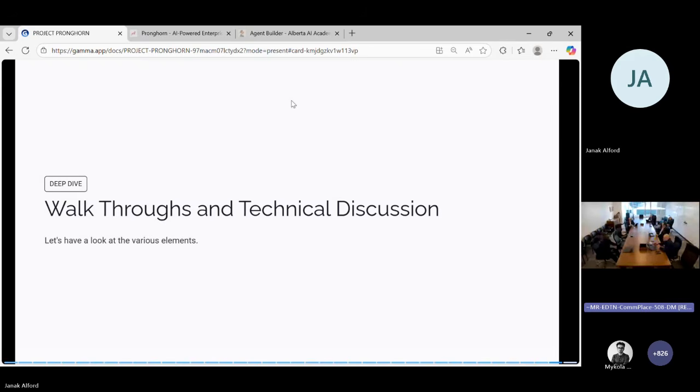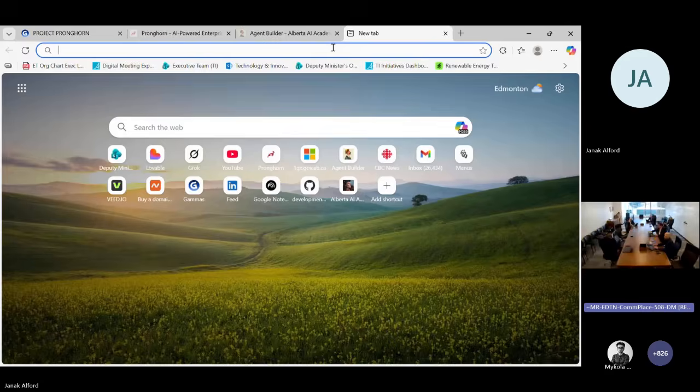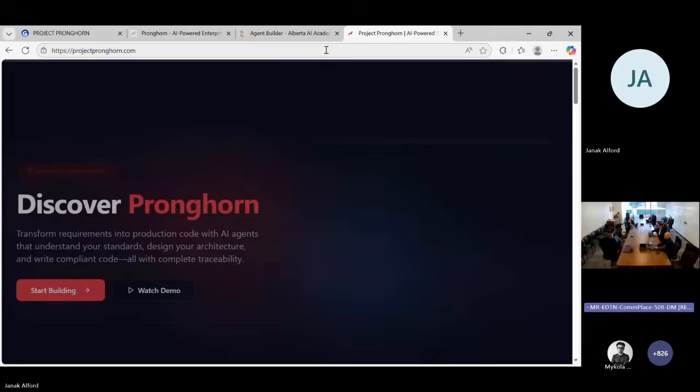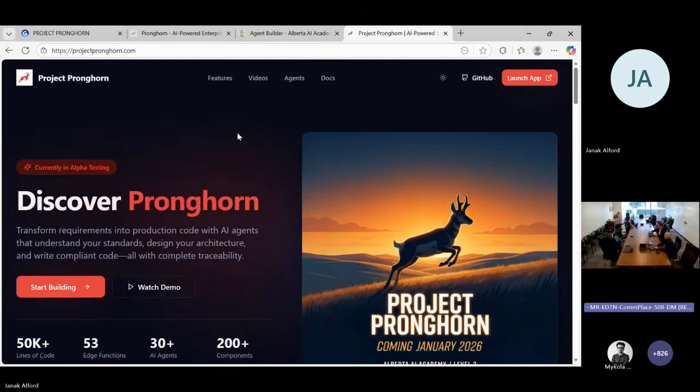Okay, so I'm gonna shift. Hopefully you can still see my screen in a moment. Project Pronghorn. Let's go to projectpronghorn.com. And I'm going to walk through here. Oh, some thumbs and some claps. So thank you. So I'm going to walk through this.